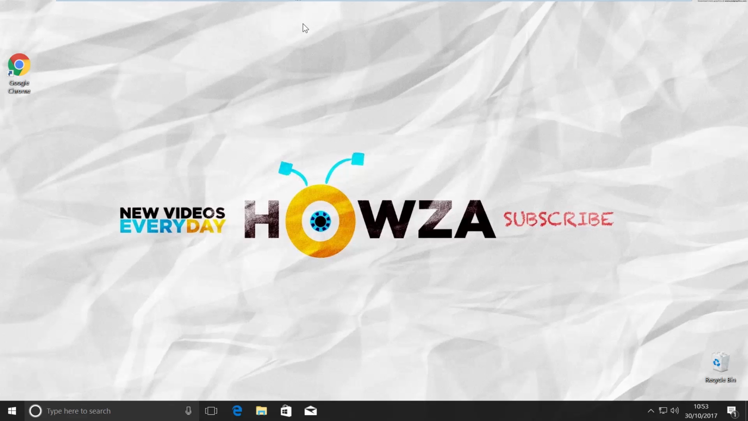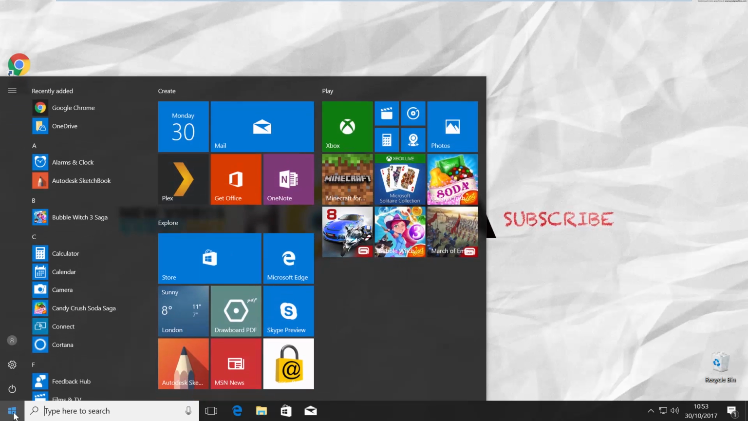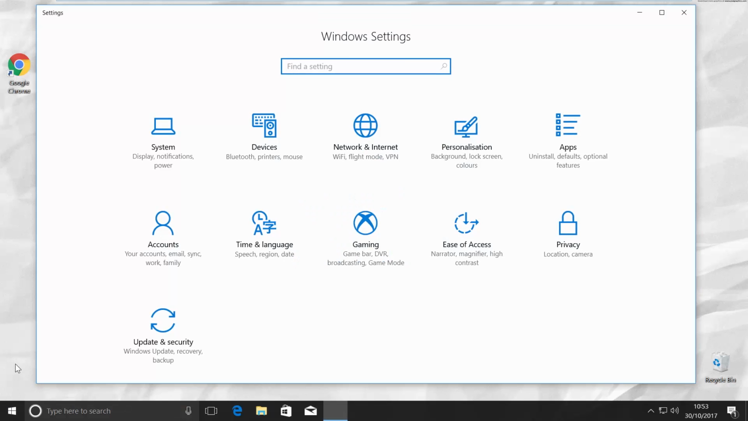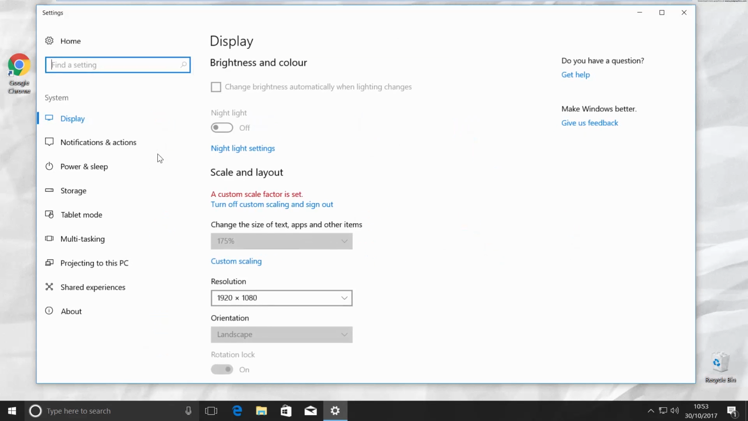Let's begin. Go to the left bottom corner of your desktop and click on the Windows icon. The Start menu will pop up. You can see a small gear above the same Windows icon. Click on it. It opens a Windows Settings tab. Go to System. Choose Power and Sleep on the left side menu.